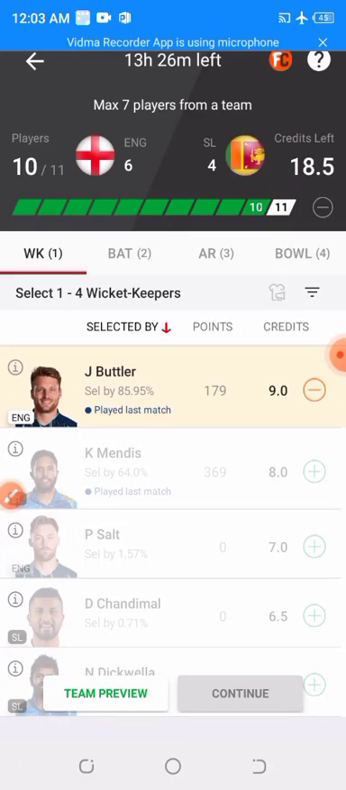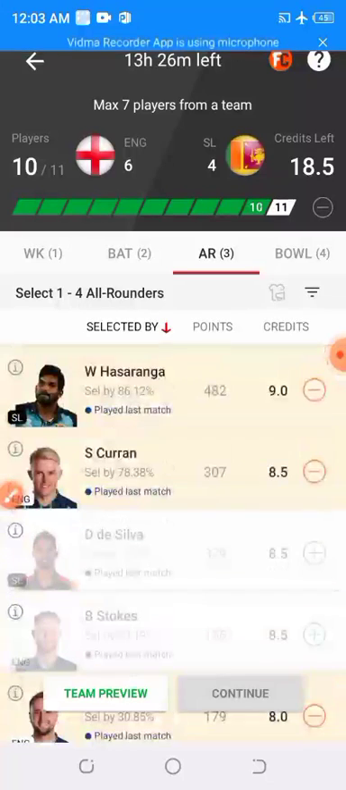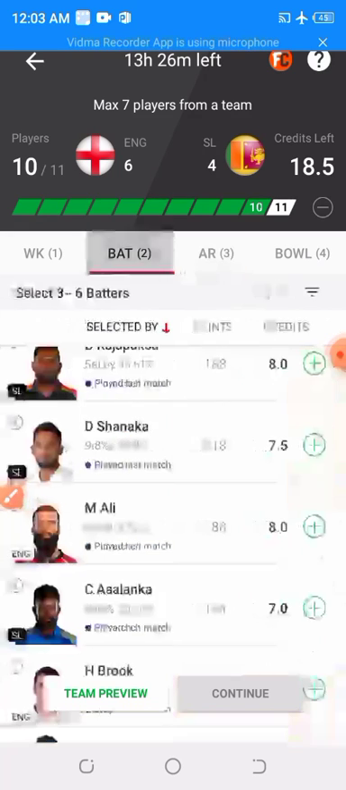Now looking at the captain choices, Jos Buttler is the default captaincy choice and a good captaincy choice in this match because his average is looking very good. Sam Curran is another captaincy choice because his record is looking so good in both innings. Hasaranga, as discussed, is a riskier captaincy choice because his record is not looking so good.